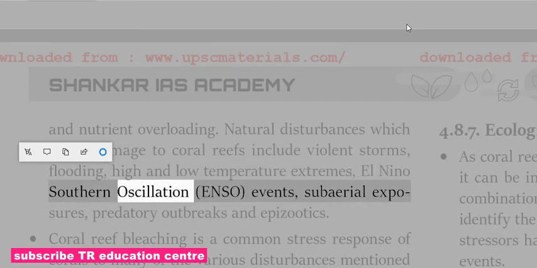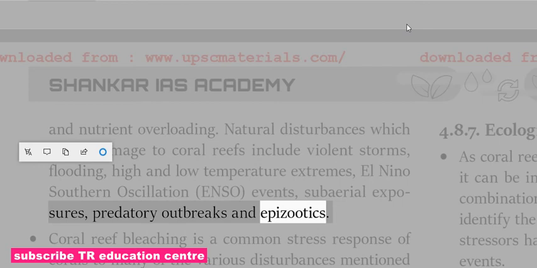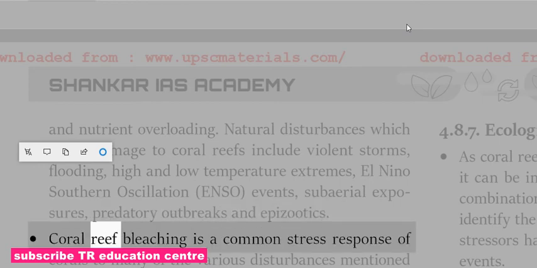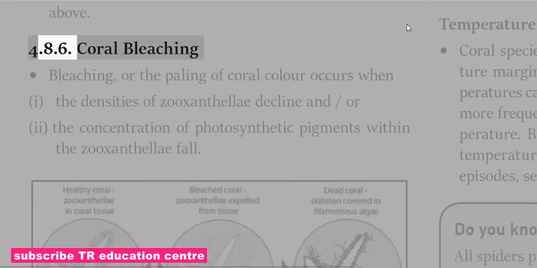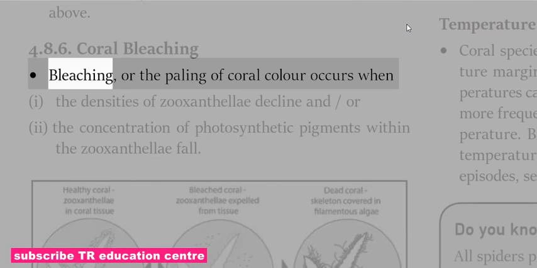Natural disturbances which cause damage to coral reefs include violent storms, flooding, high and low temperature extremes, El Niño Southern Oscillation, ENSO, events, subaerial exposures, predatory outbreaks and epizootics. Coral reef bleaching is a common stress response of corals to many of the various disturbances mentioned above.